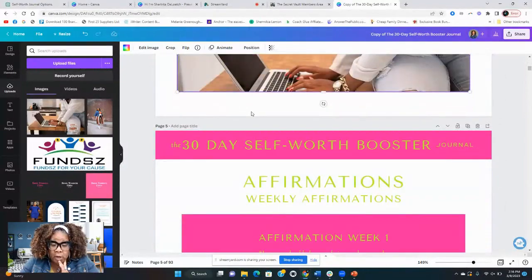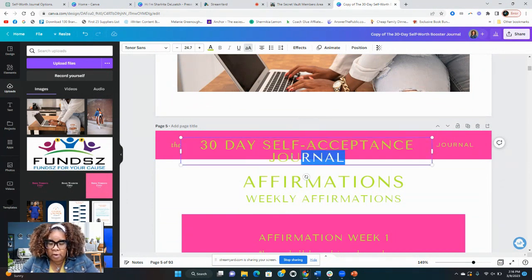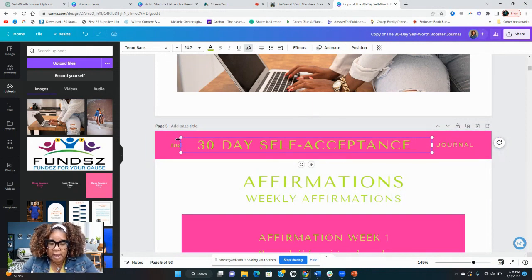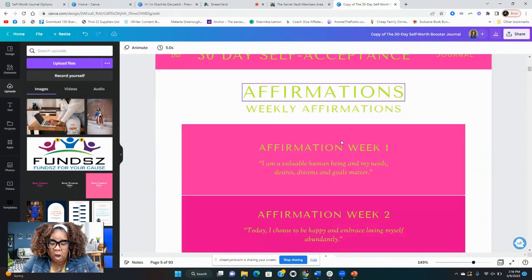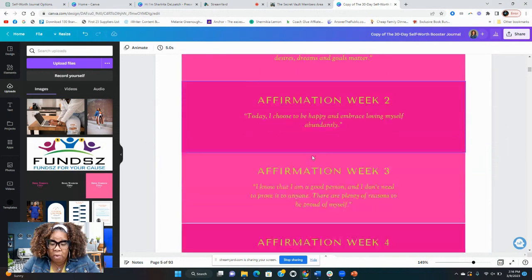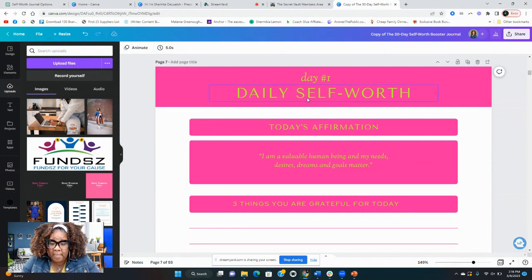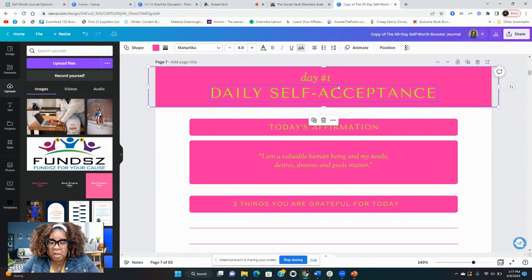But the point is, we want to go through this because look, we see right here, this has that self worth booster. So instead of saying booster, we're going to say the 30-day acceptance journal. Okay. So we're going to make sure that all of our pages have that. We have affirmations here. So I will go through the affirmations just to make sure. So you got week 1, day 1, daily self acceptance. There we go.